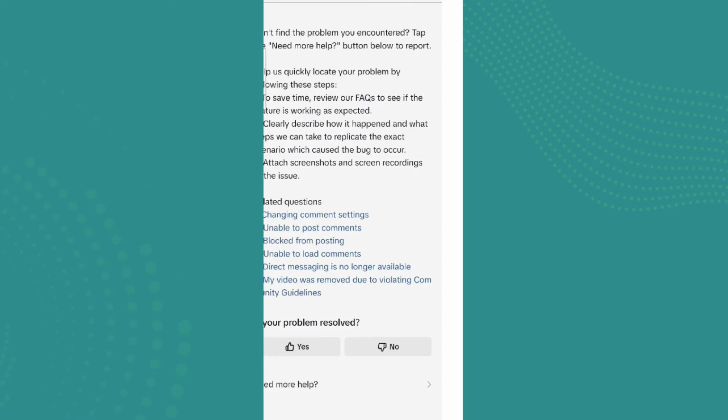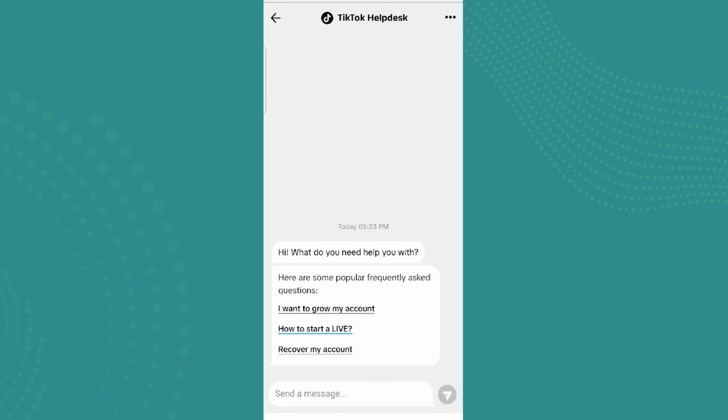scroll down, click on need more help, and you'll reach the TikTok help desk and write that your problem is not fixed yet, and your problem will finally be addressed by the TikTok help desk and will be solved. So that is all.